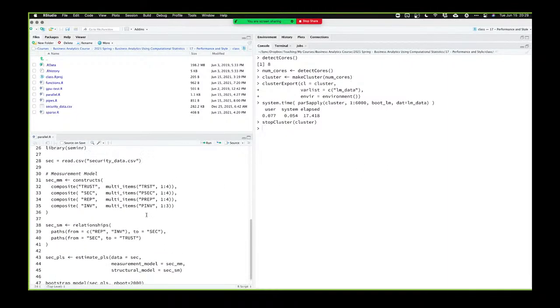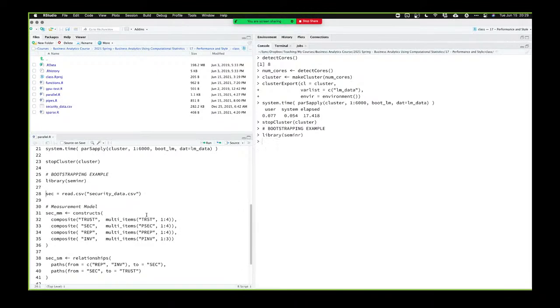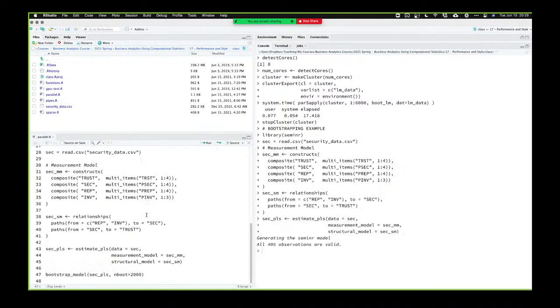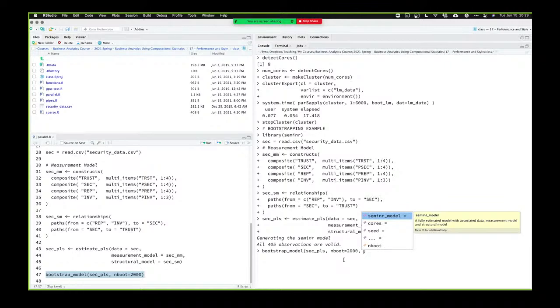And by the way, if you ran the seminar library assignments for your last homework, when you did bootstrapping, one of the parameters you can set is how many cores you want to parallelize over. And if you don't tell us, then by default, we use all the cores. We detect how many cores you have, and we use all of them by default. That's a nice handy little thing that my students and I put into seminar.